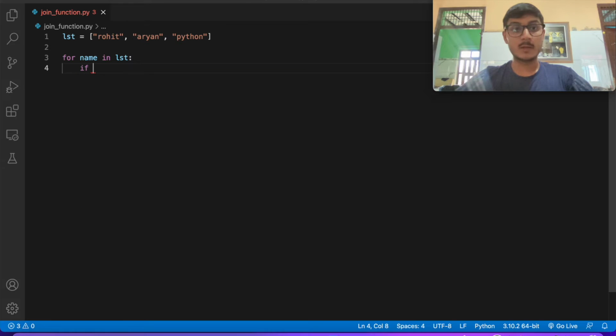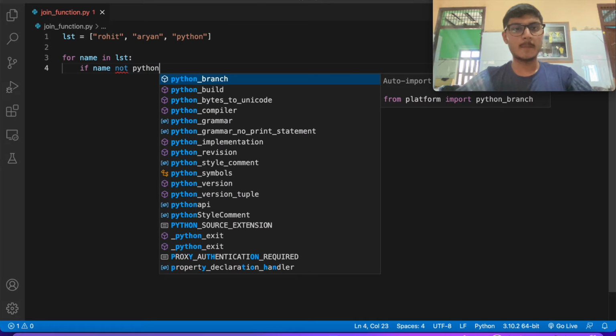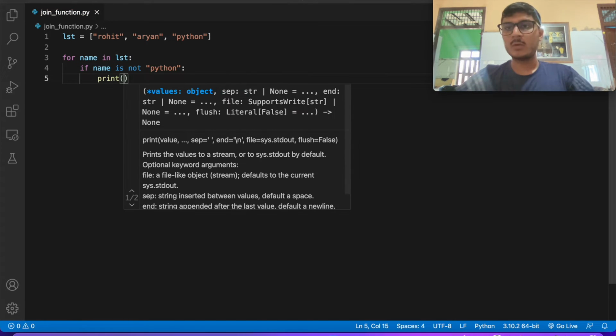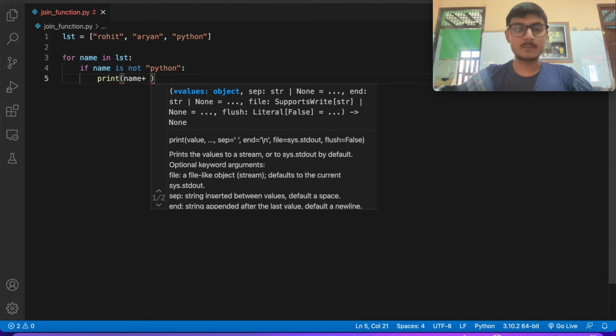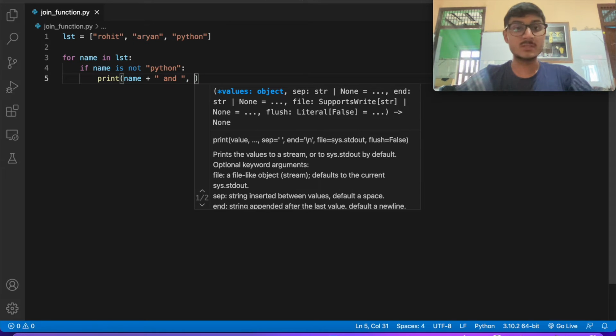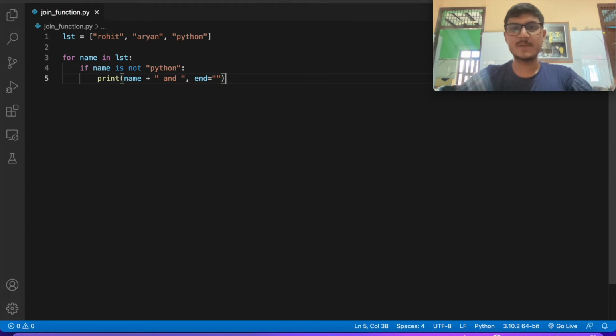Now what I will do is, if name not, let me just write it as a string, is not Python. So this will check if the name is not Python. What it will do is print the name, then print "and" with a space, and then it will end the print statement without any newline because I have already given it here.